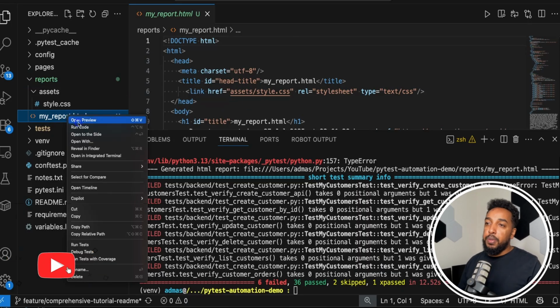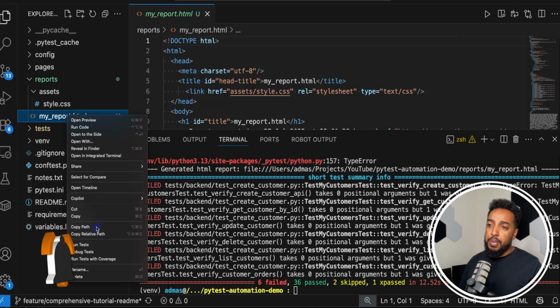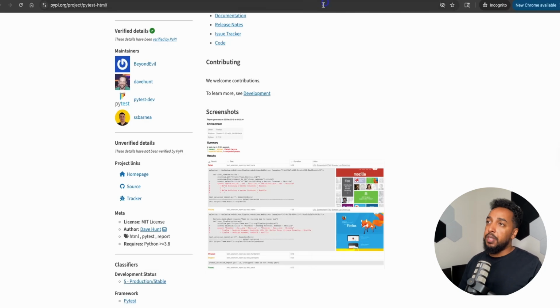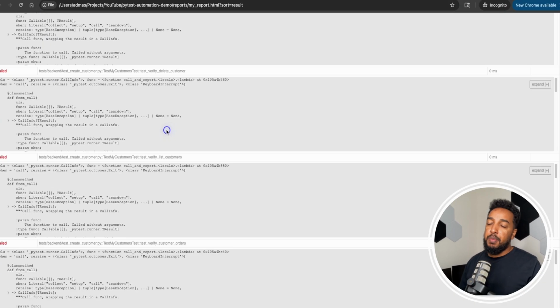So we're just going to open this, not even open it. You can open it in preview, of course, but what I like to do is just copy the paths. You can also copy this path here and just go to the browser and load up that report. Voila, this is the HTML report.